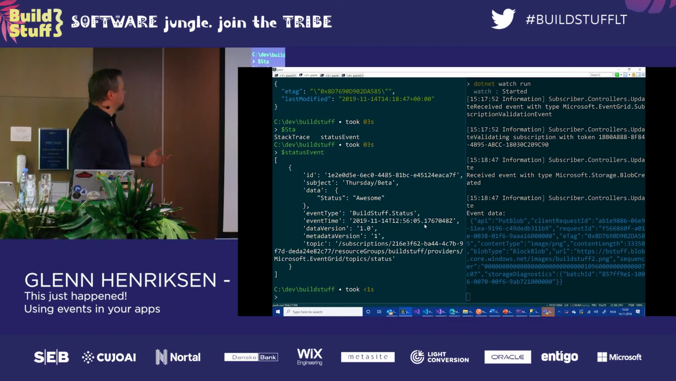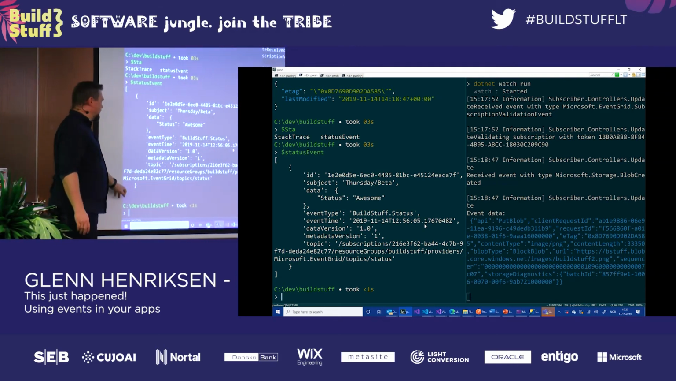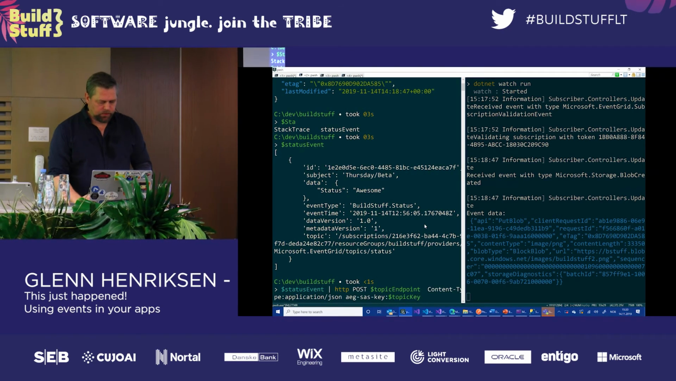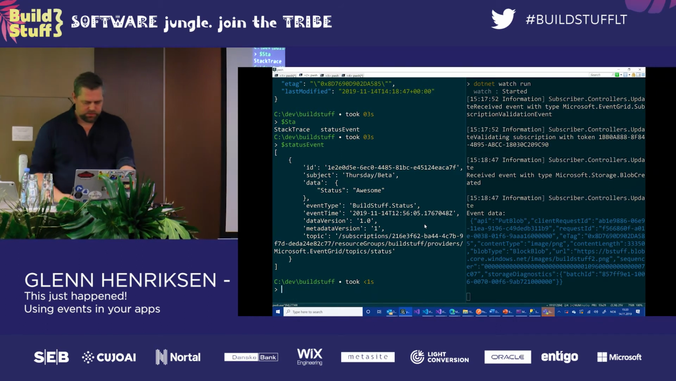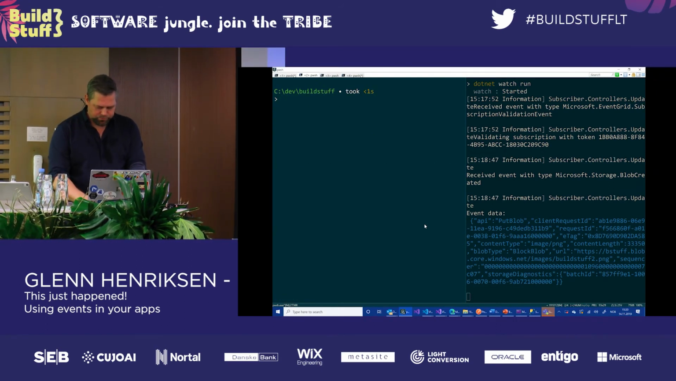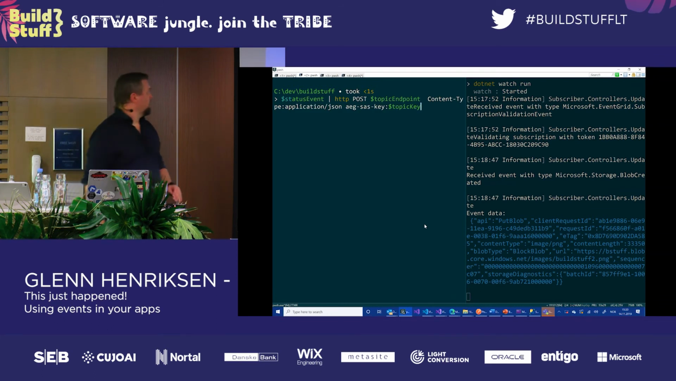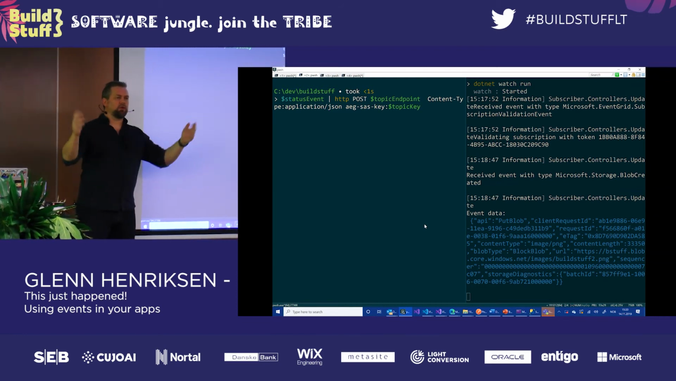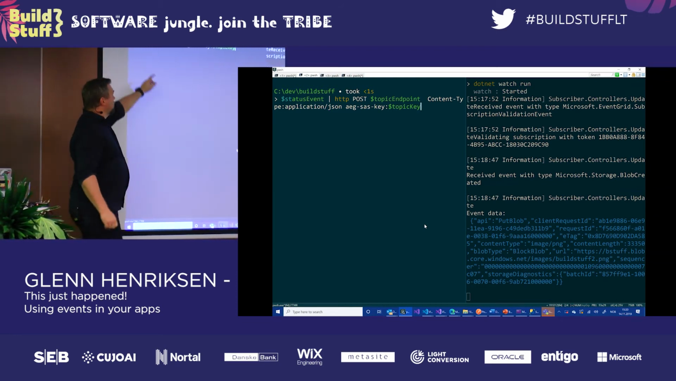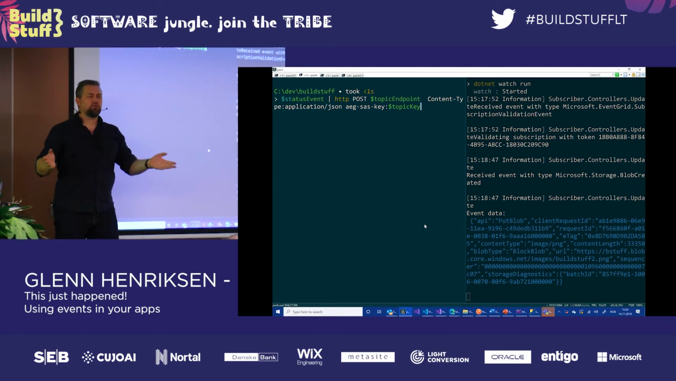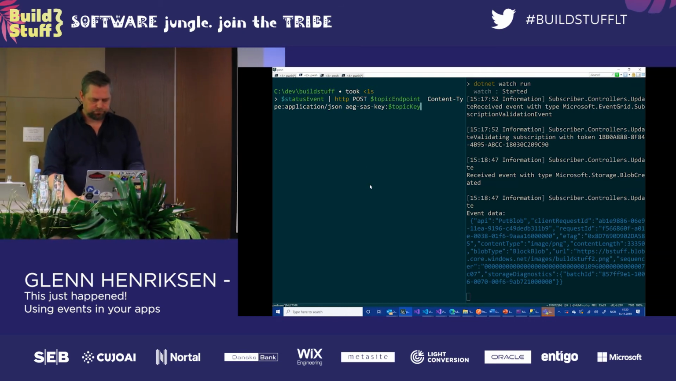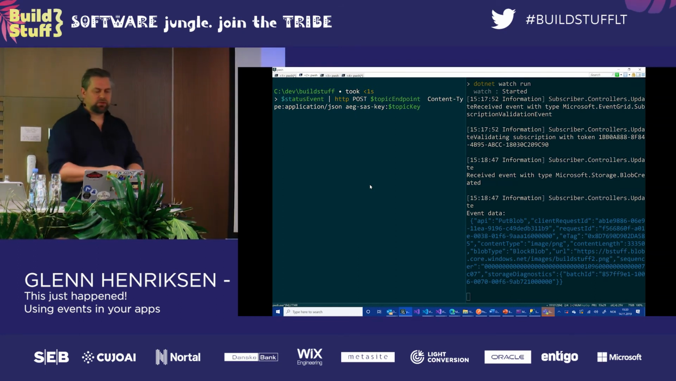So I have a status event. It's just a string on my command line. So let's take that string and put it into HTTP, which is a little Python command line application for doing HTTP on the command line. Post this message to a topic endpoint, which is just a URL for the event grid. I'll show you that afterwards.